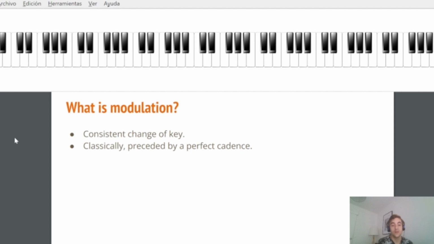In classical music, we consider a modulation a consistent change of key that is preceded by a perfect cadence. Perfect cadence, for those of you who don't know, is just a 5-1. So G major, C major. We're playing the key of C major.